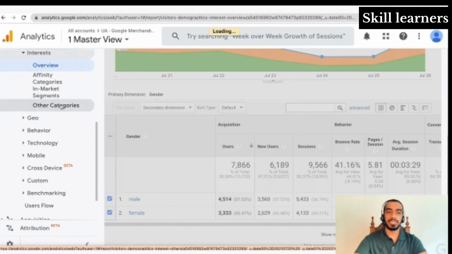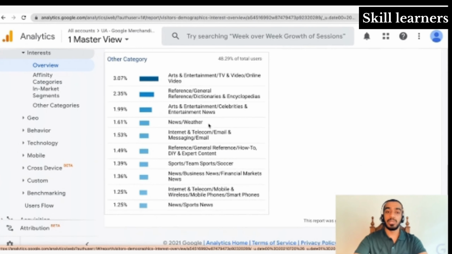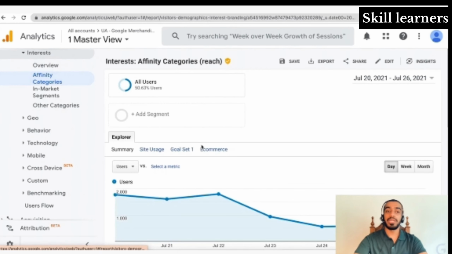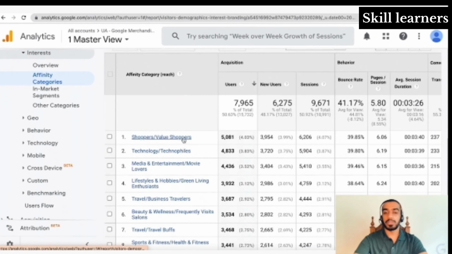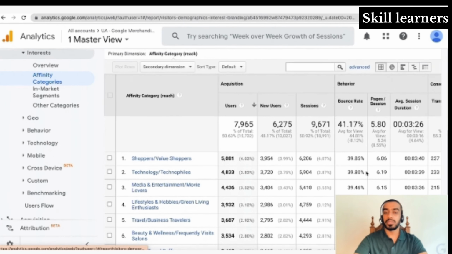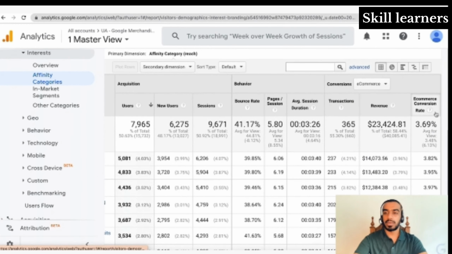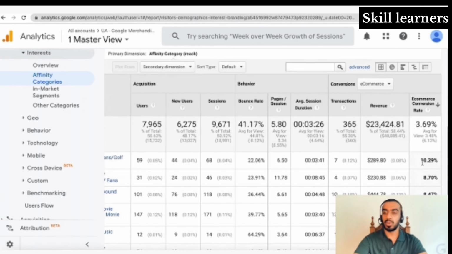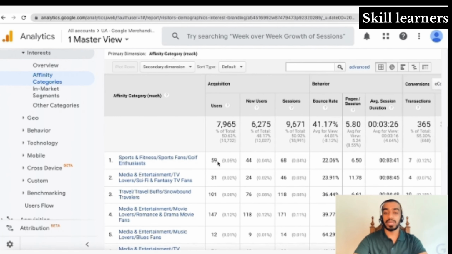Coming to the interests, you can see the different interest categories within your website. What buckets do they fall under? This will be super helpful for your campaigns to understand which interest base to target. All those data will be super helpful. You can see that shoppers or value shoppers are mostly the kind of audience that we are attracting. But if we look at the conversion rate, I'm just going to click on conversion rate and sort it high to low. The highest conversion rate is in sports and fitness enthusiasts, golf enthusiasts, although the number of users is quite less.